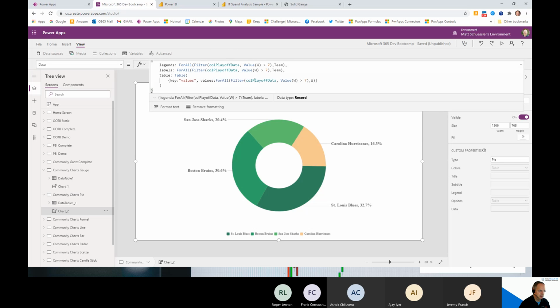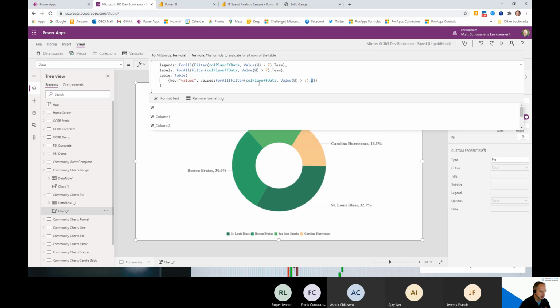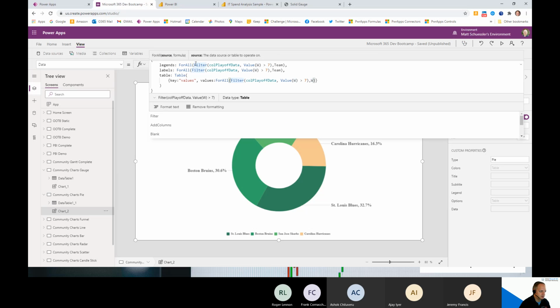And then again, for the data, same type of schema, except this time I chose to show wins versus the other option. So again, I just looped through a filtered collection, where I only show the teams that have wins above 7.